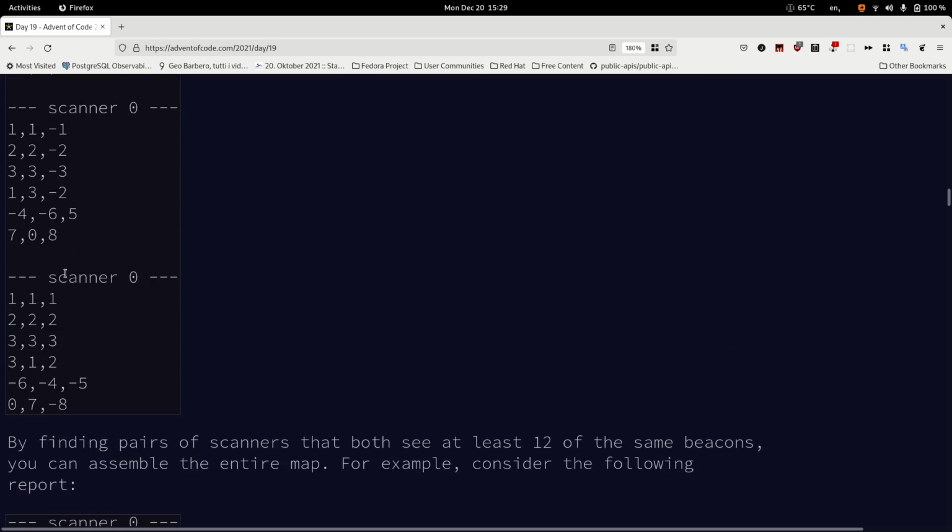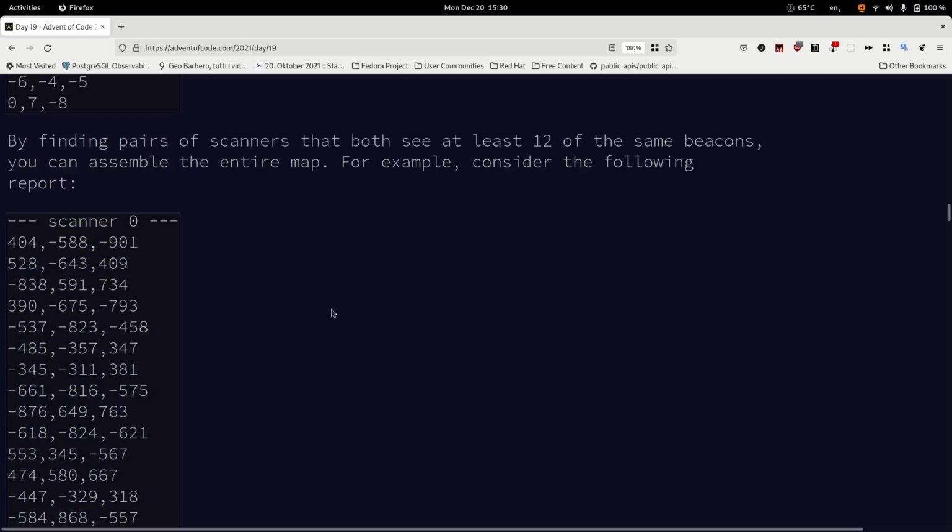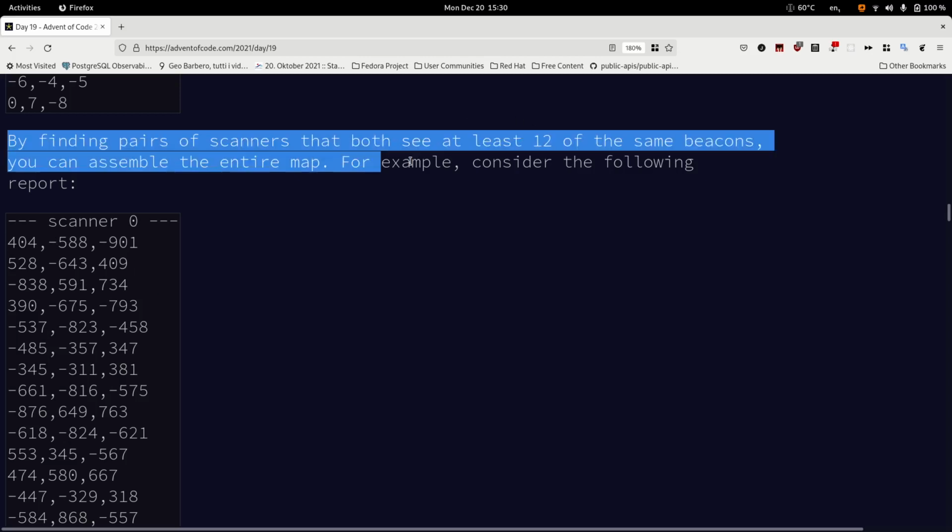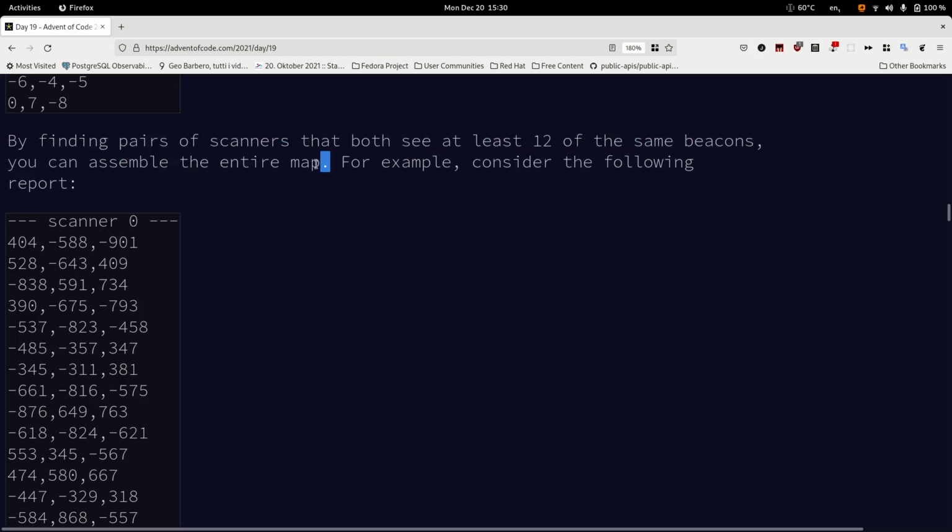The two parts of the problem ask us to first count how many points there are, and second to calculate the distance between the two furthest points. Which means that in general, the problem we have to solve is to find the position of every scanner relative to the others. This is very tricky.